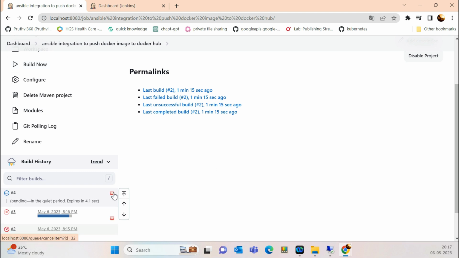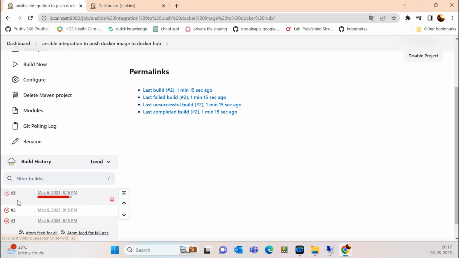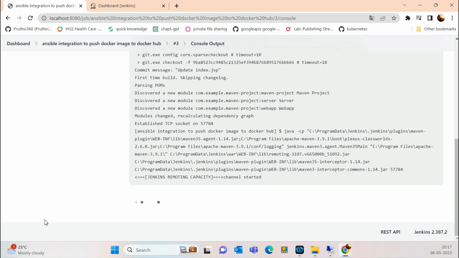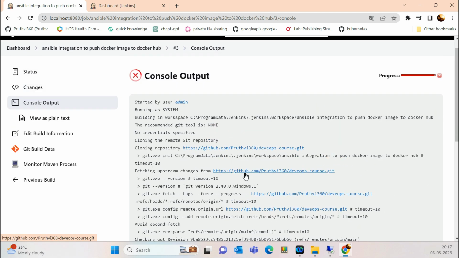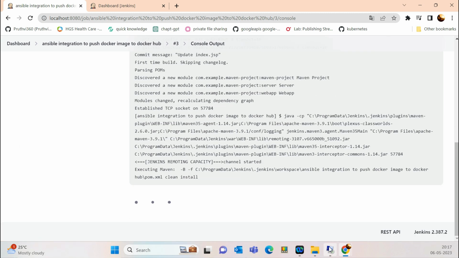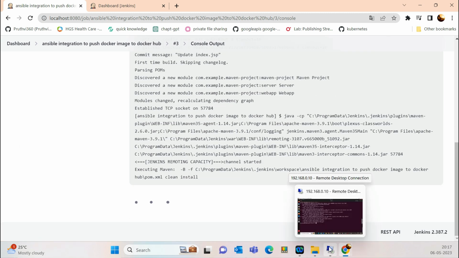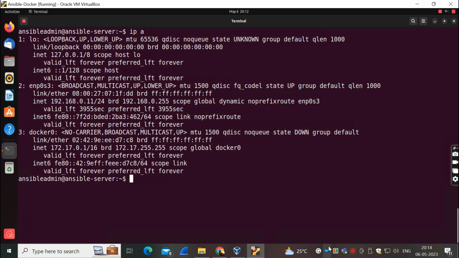So now the build process has taken place. Click on console output. So yes, it is working perfectly fine. So let us give some time for it to finish.